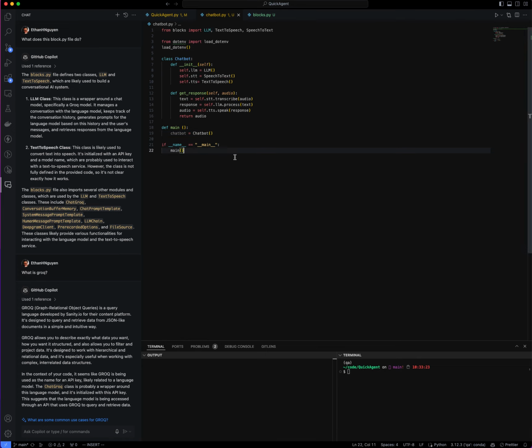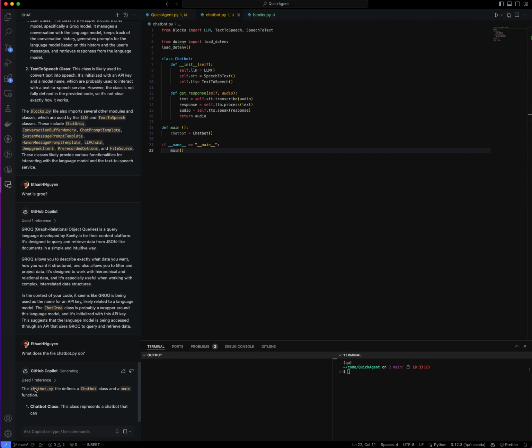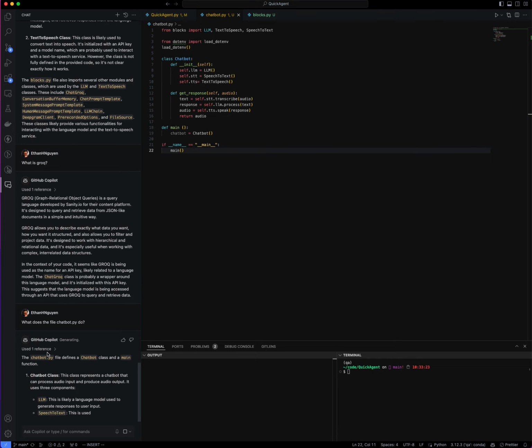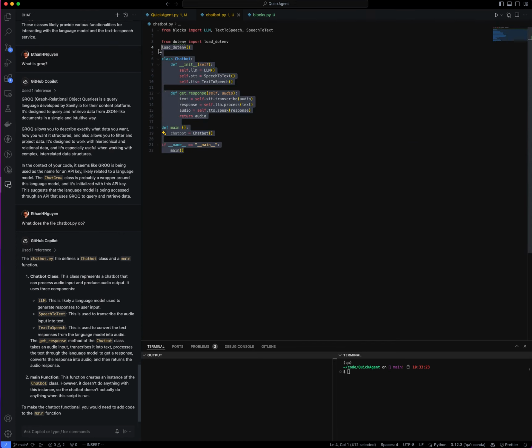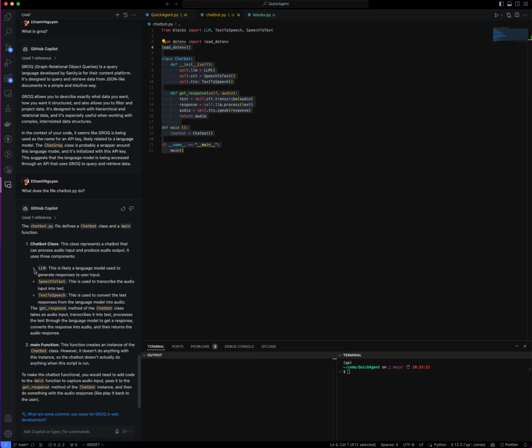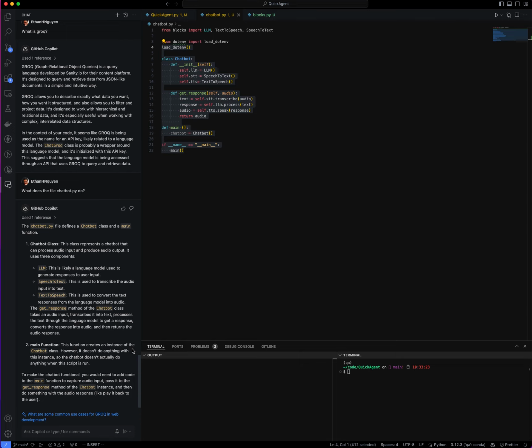So for example, I can ask more broader questions. What does the file chatbot.py do? And GitHub Copilot will go in, and you can see that it's actually reading in. It used one reference. If I click on it, it should tell me that it actually read this code right here as its context, and it's able to tell me, okay, there are 3 classes that it's initiating, and that it has a main function, which is true. So you can use Copilot Chat to really do a lot of things: explaining code, helping you debug, and also iterating.